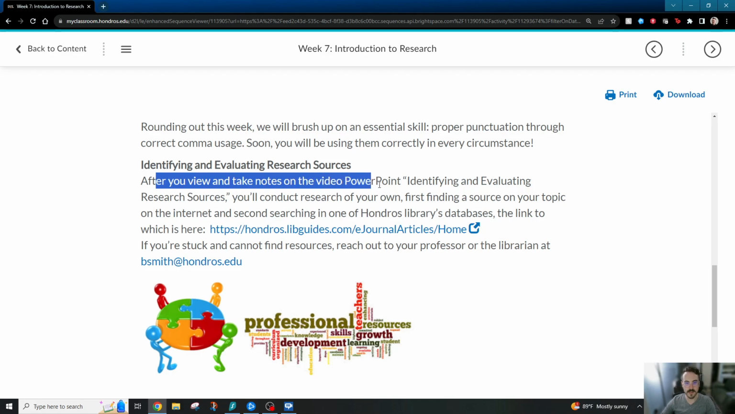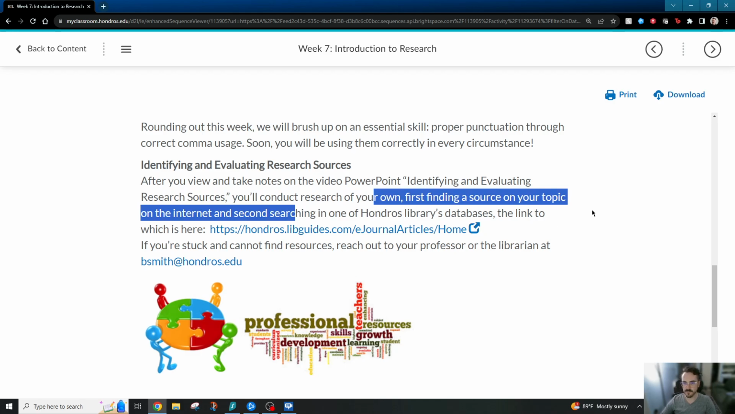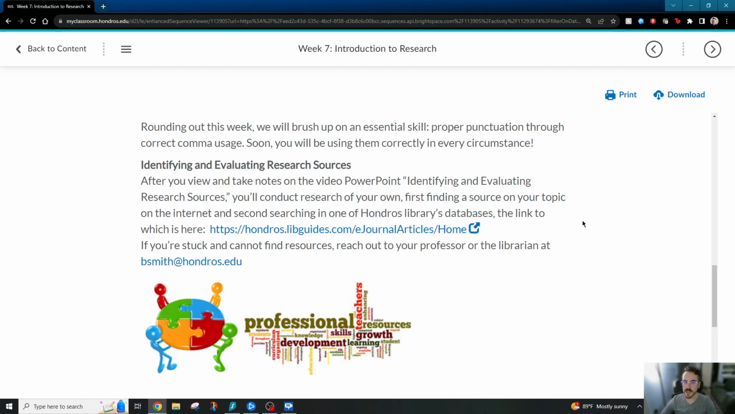After you view and take notes on the PowerPoint identifying and evaluating research sources, you'll conduct research of your own, first finding a source on your topic on the internet, and second, searching in one of Honduras library databases, the link to which is right here. If you're stuck and cannot find resources, reach out to your professor, me, or to our librarian, Beth Smith. Her email is here.